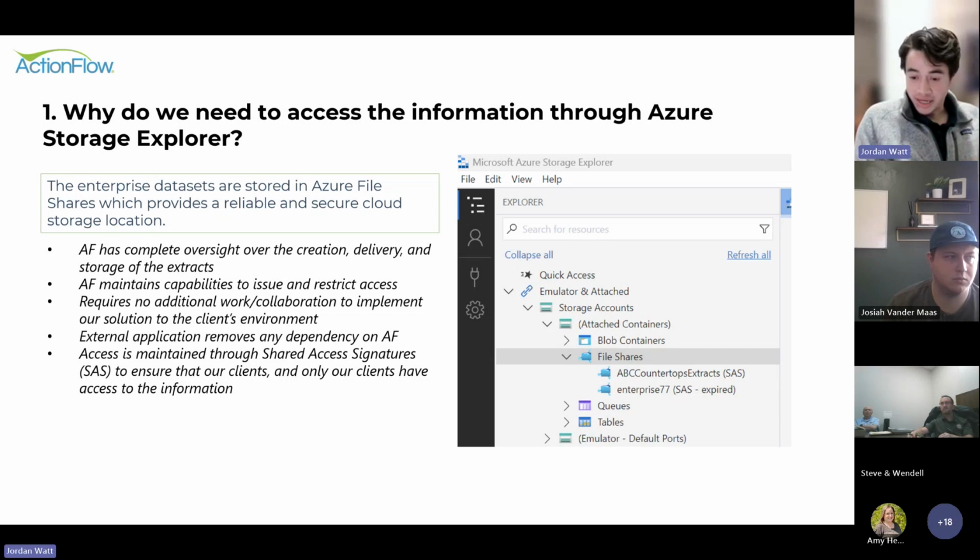The big piece there is it's an external application, so it removes any dependency on ActionFlow. If ActionFlow were to go down, in a case like ransomware, Stone Profits was completely out. You couldn't touch Stone Profits. You were completely locked out. If ActionFlow were to go down, this application would still be running. And that's the main benefit there. That last point we've talked on: shared access signatures are how access is issued, and we control that.